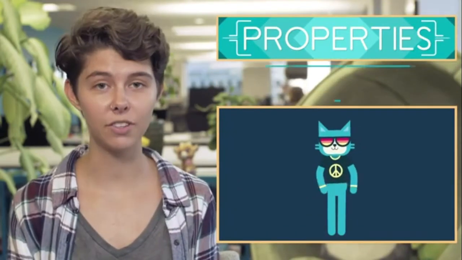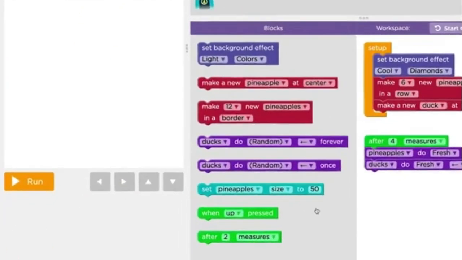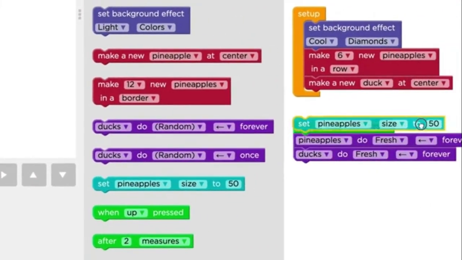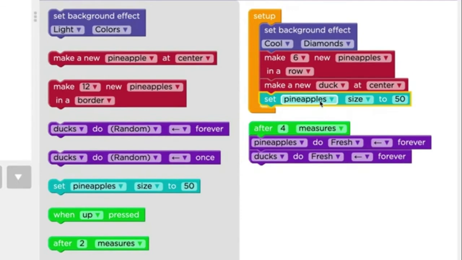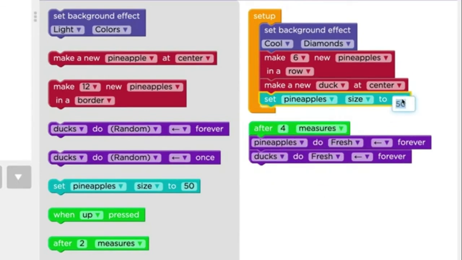Not only can you change a dancer's moves, you can also change a dancer's properties. Properties describe things like the dancer's position on the screen, the dancer's size, and the dancer's color. To change the properties of a dancer, you'll use a set block. Let's use a set block to make our dancers look smaller. First, drag the set block into your program. Then select a dancer you'd like to change and type in the size they will appear on screen.